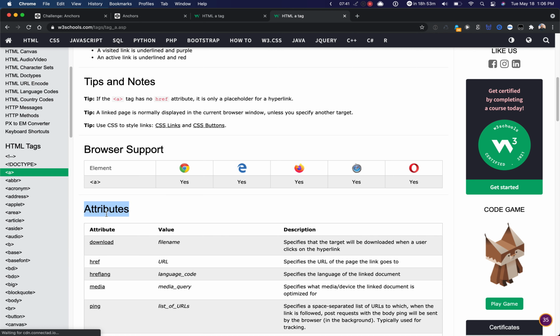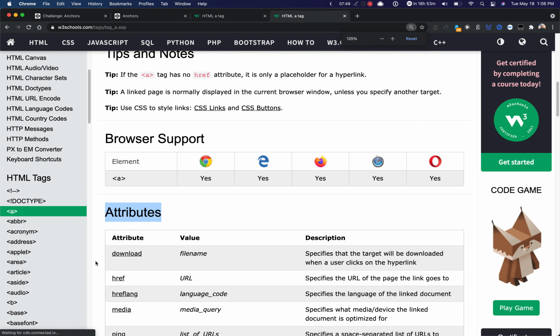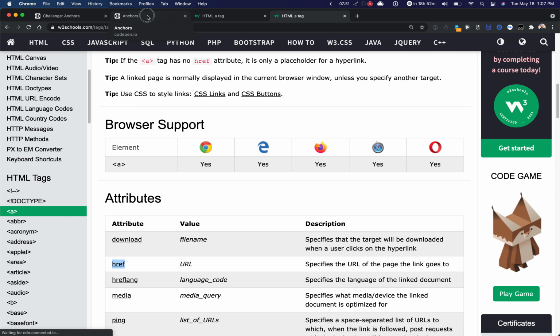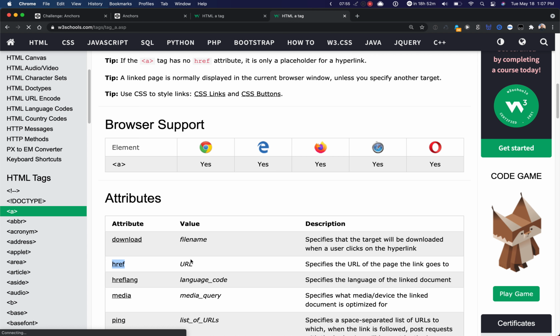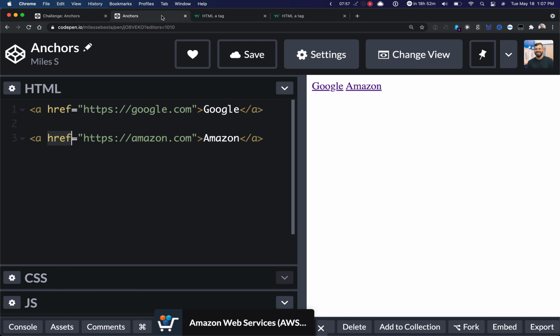So I have attributes. We have the title of the attribute, or what we're going to type, the value, and a description of it. So we have here href. Let me zoom in a little bit. Href right here. So if I go over here, we have the attribute. It equals, what is it equal to? It equals the value of a URL. This is a URL. So this href, this link, equals this URL, and that's it.